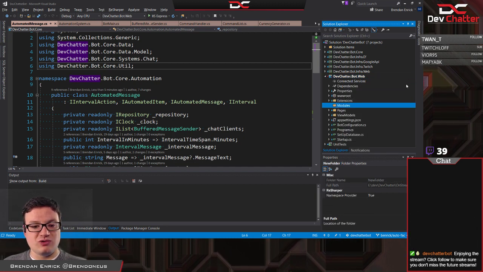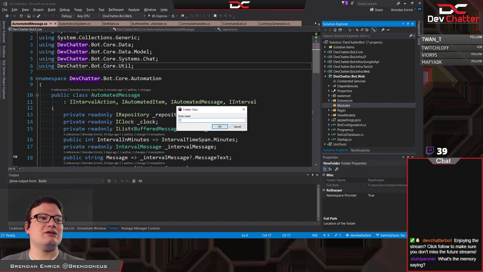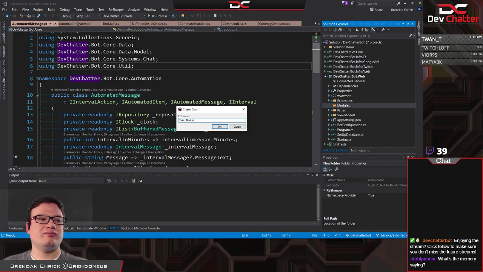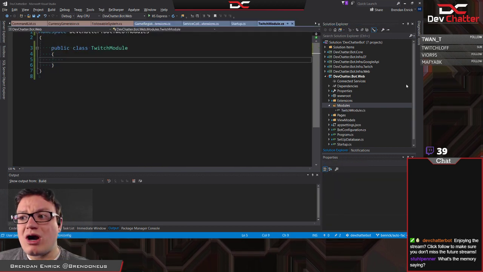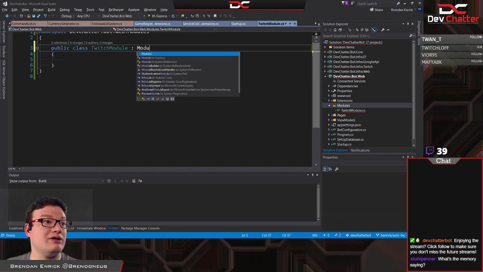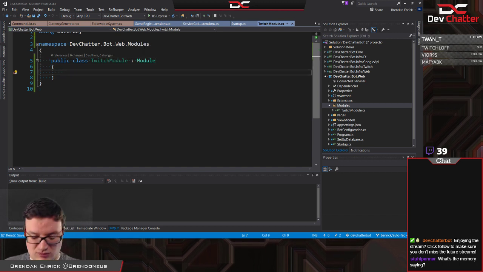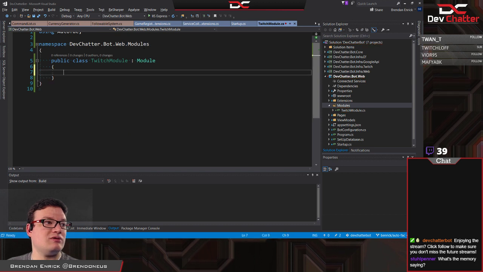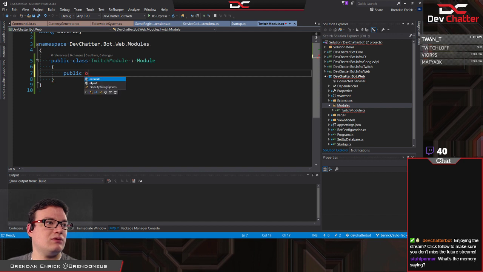So we're going to make the modules folder, and in the modules folder, we are going to make a new class, and we're going to call it Twitch module for now. And I want to wire up everything having to do with Twitch in here and call it a module. So this is going to be an Autofac module. And we're going to say public, override, override?